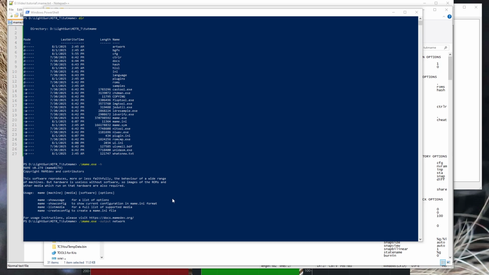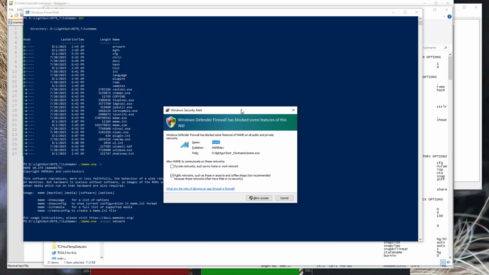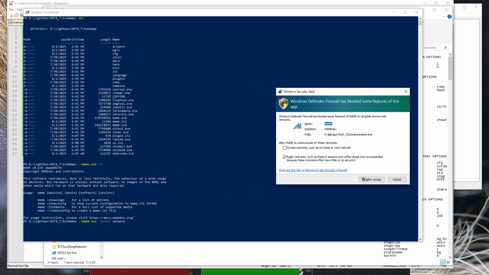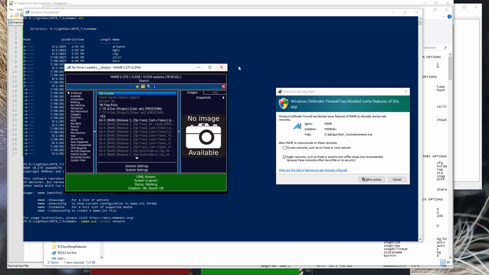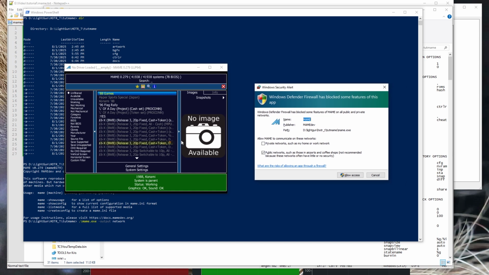So if you hit that, another thing that will happen is you'll get a security alert. This happens anytime a new program goes on the network. So for it to work with Hook of the Reaper, you have to allow access, even though it's only on the local area network. You still need to have the firewall give it access to talk to Hook of the Reaper, because it works with the network. So you have to allow this for it to work with Hook of the Reaper.